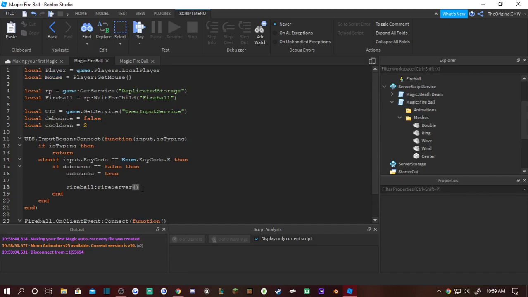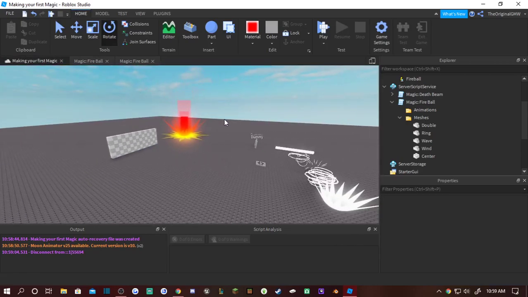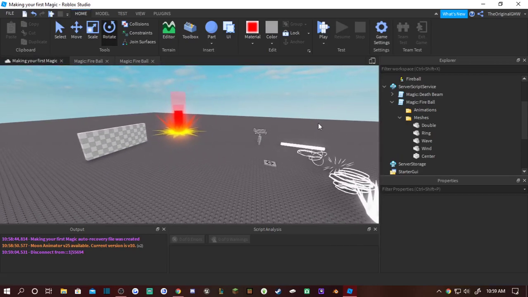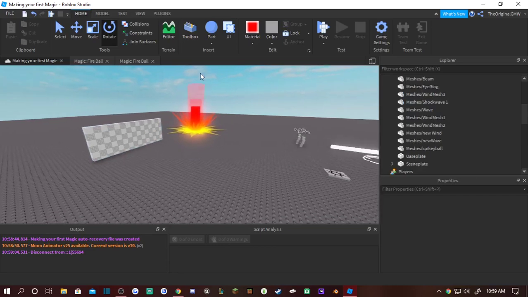And then in the parentheses for Fire server, we have to do mouse dot hit. So dot hit is like the C frame of your mouse wherever it's pointing in the world. So like if you see where our mouse is, if I'm over here, then a fireball will go over there. If I'm over here, it's gonna go over there, and blah blah blah.